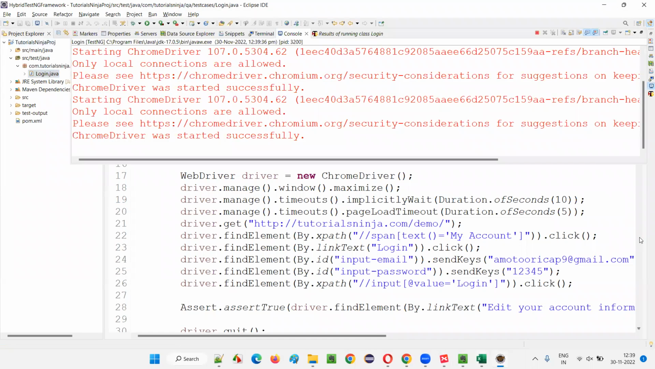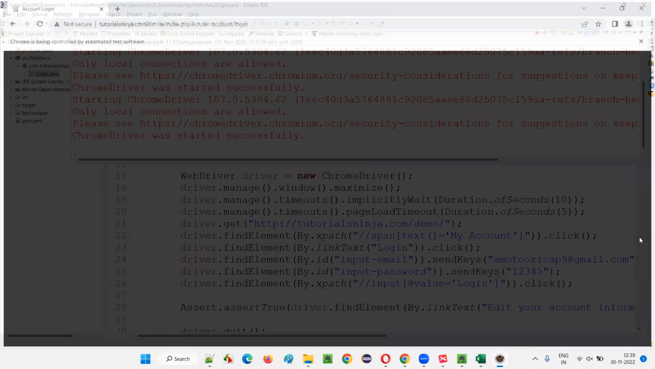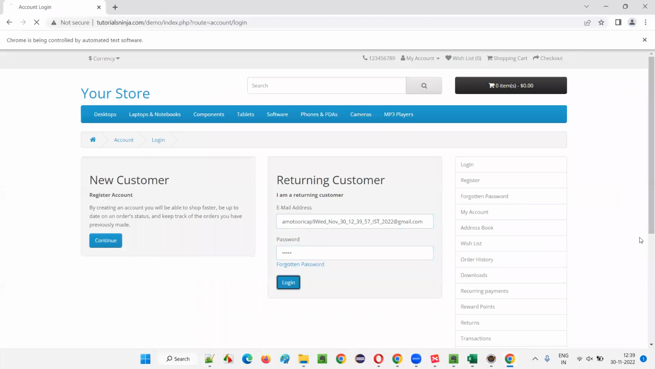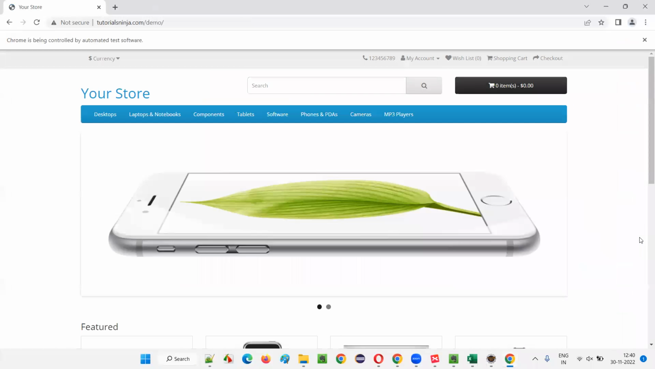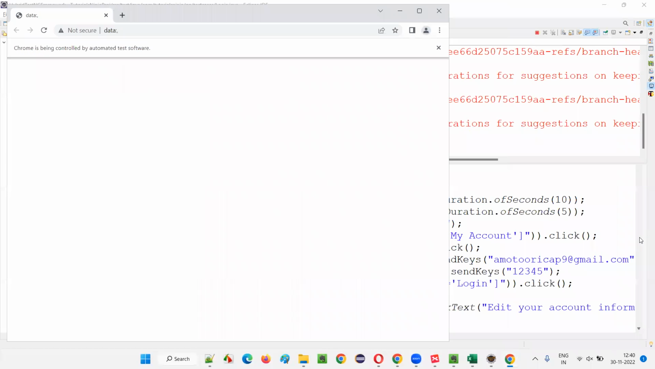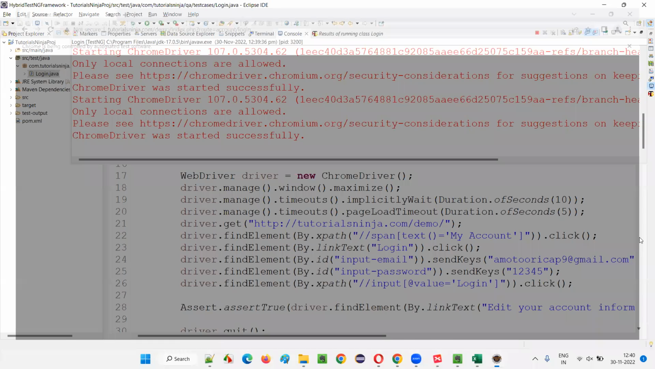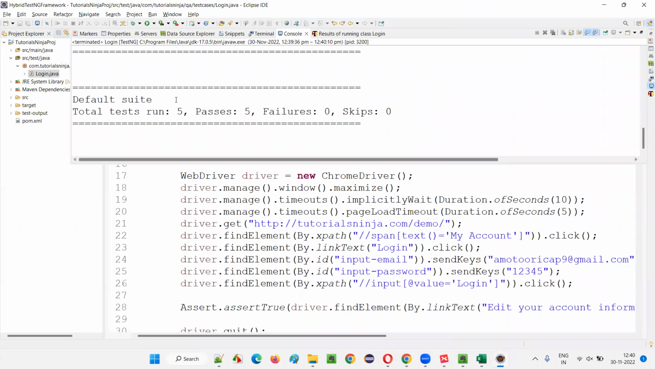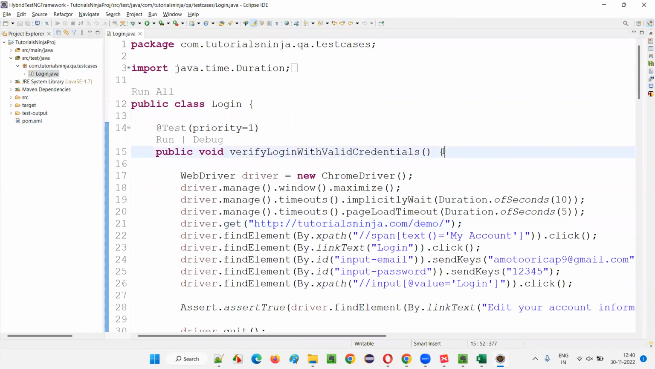Okay. First test case is completed. Second test case is getting executed now. Now, third test case. Now, fourth test case. Now, fifth test case. Done. All the 5 test cases got passed, guys. We'll get the results tab and we'll get the TestNG results, as I already mentioned.